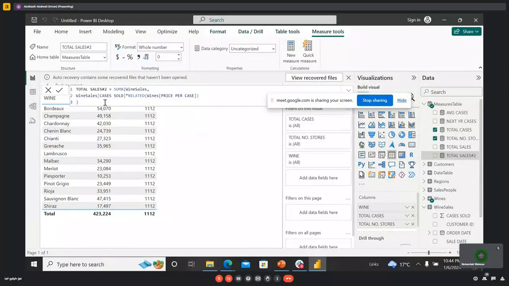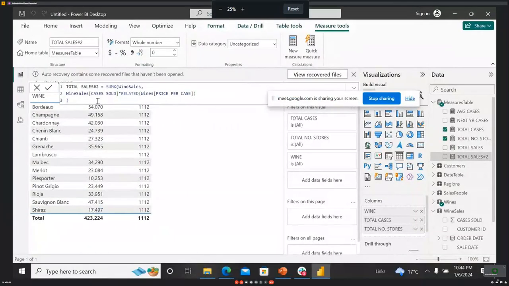The SUMX or the iterators can also reduce the number of rows. That is too complex, but we will get ahead and see. So yeah, we've created the total sales.